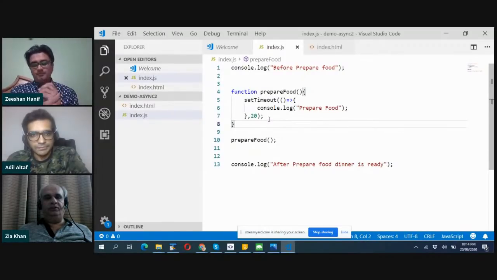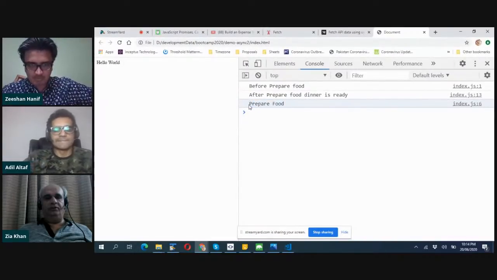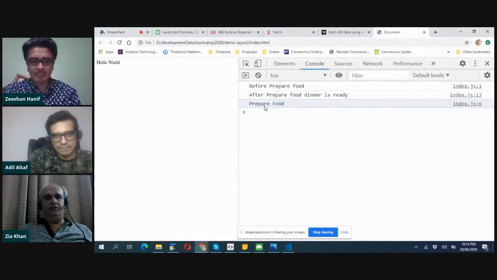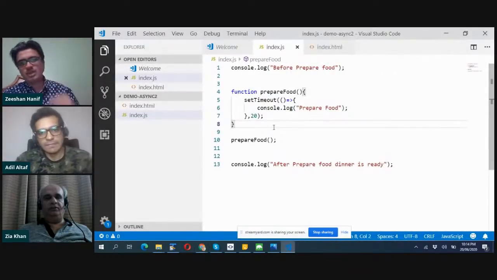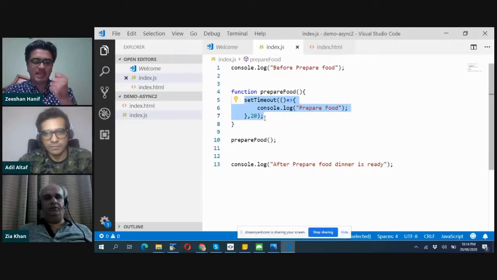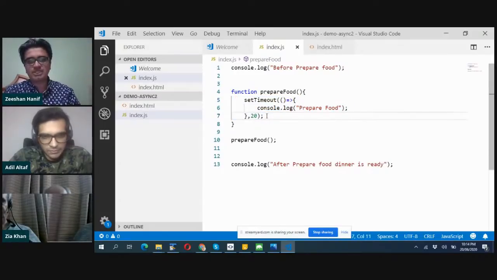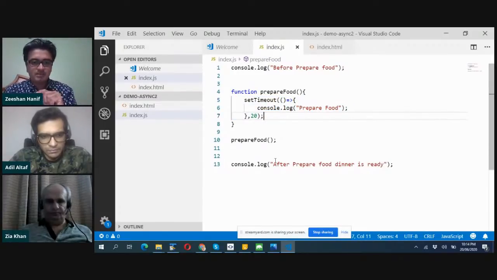Okay, so first we need to understand that at this moment the problem we have is that the prepare food function is done at a later time. So once you have done with the execution, you need to access the result. At this moment we do not have access to the result. This function is being called, and we are not actually getting any information after the food is done.